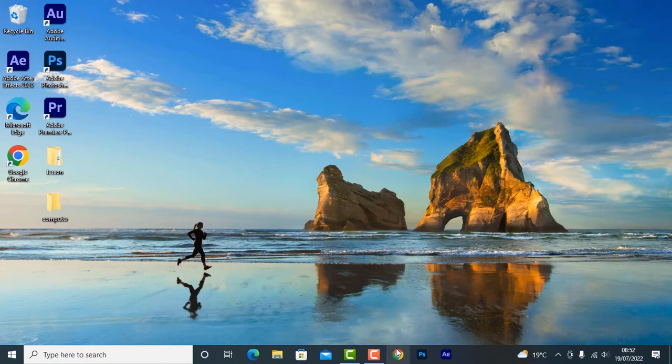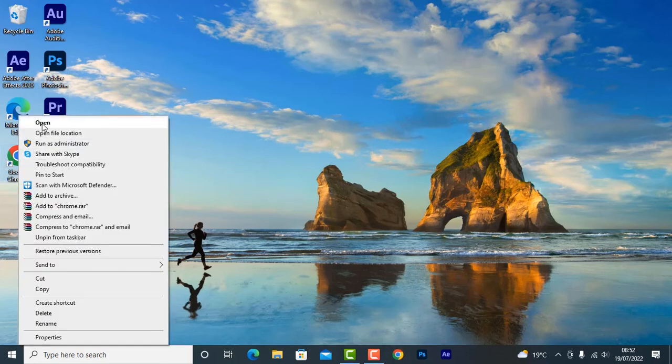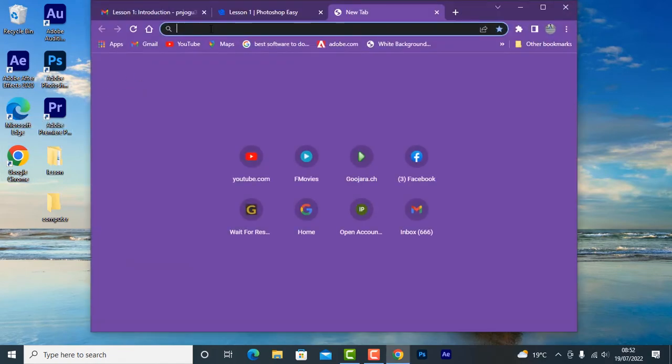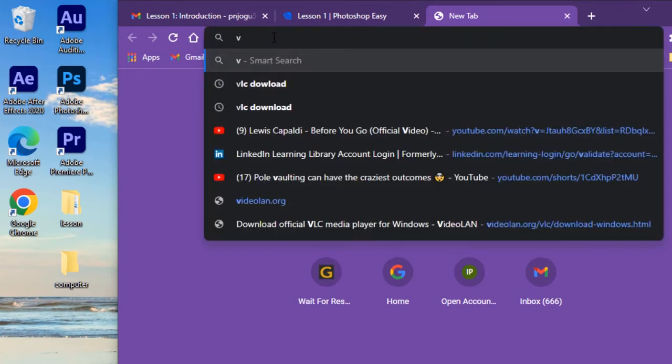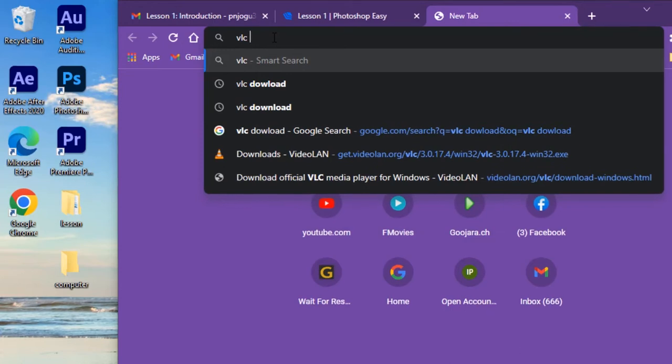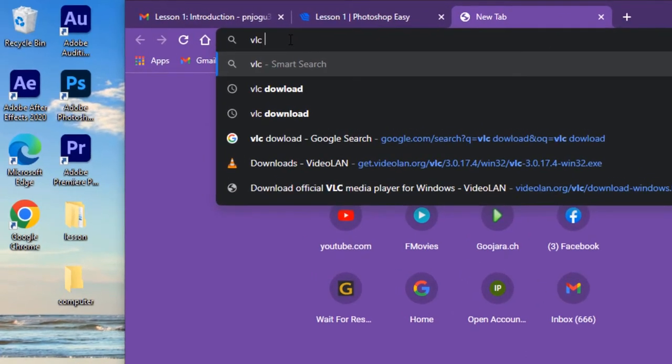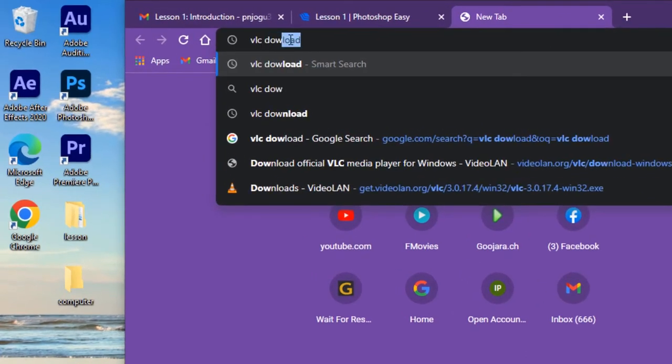Now I'll open Google Chrome from here or from here. Remember how to open a program: right click and then click open, or just double click. Then from here I'll search for the program that I want to download. Because I have completely removed VLC from my computer, I'll just come here and search for VLC. But make sure you have specified download because you want to download it.